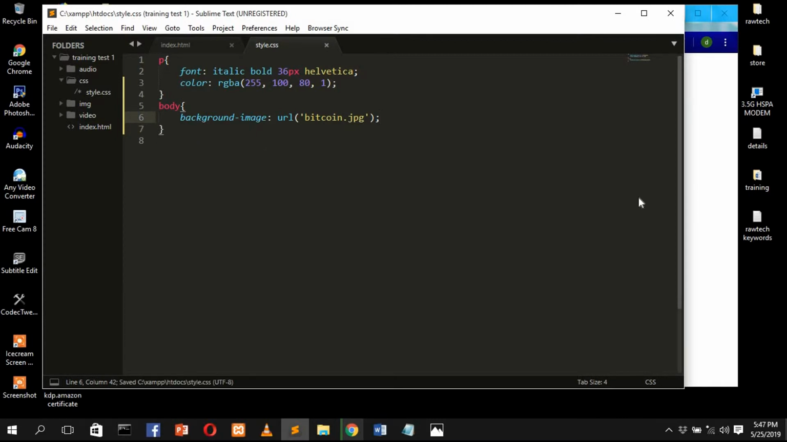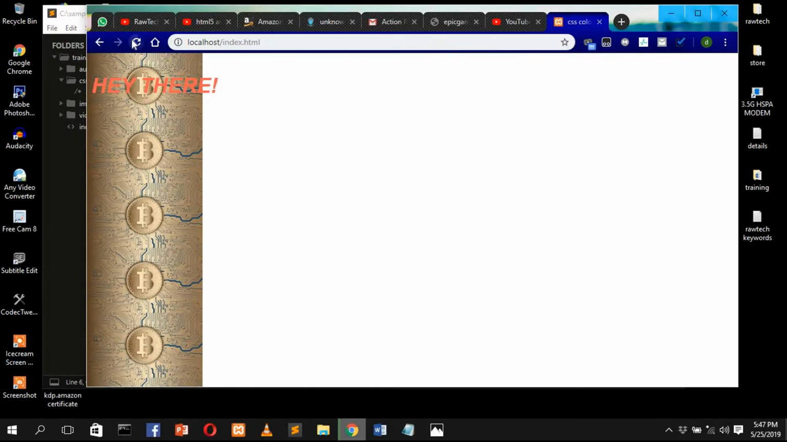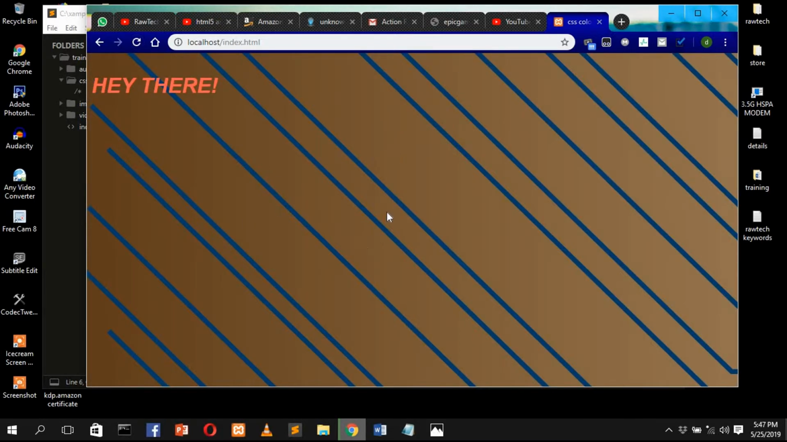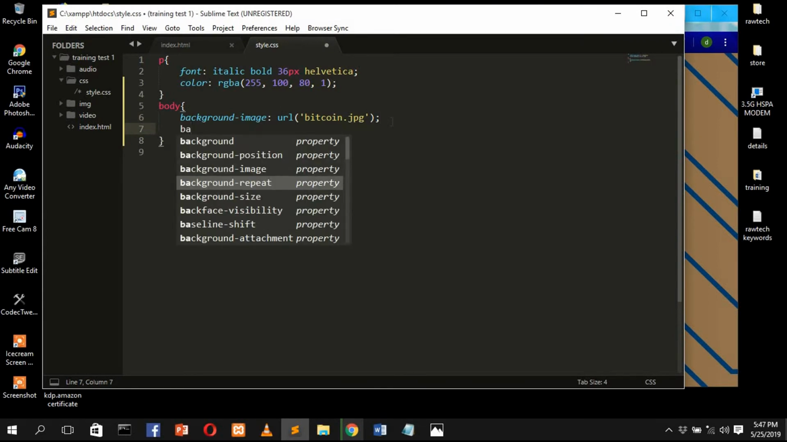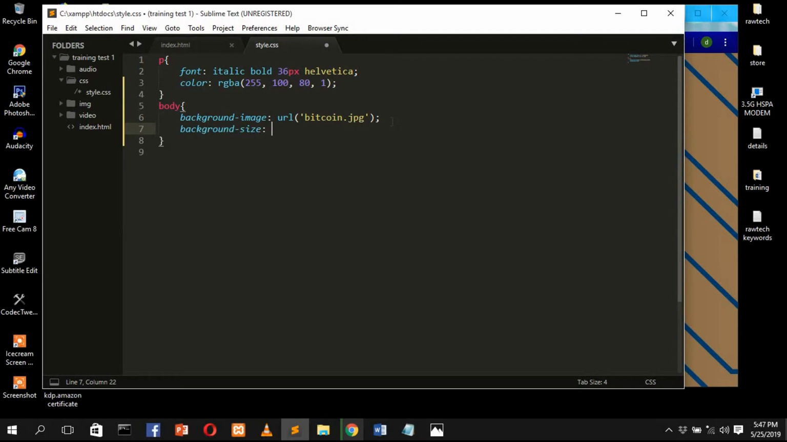Okay, go back and let's see that. Okay, now we're back to our normal image. So what we want to do now is size this image up so we have the image appearing in our viewport, right? So we want to totally see the full image. What we can do now is still make use of this background size, but we want to change the value. So let's give this a value of cover.